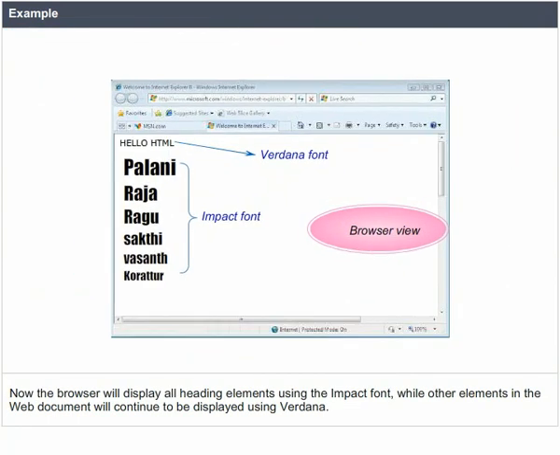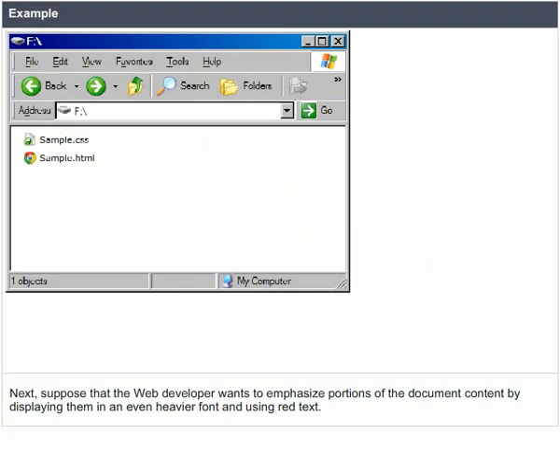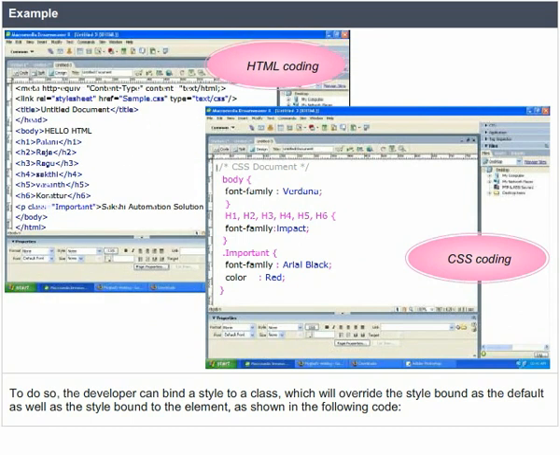Now the browser will display all heading elements using the Impact font, while other elements in the web document will continue to be displayed using Verdana. Next, suppose that the web developer wants to emphasize portions of the document content by displaying them in an even heavier font and using red text. To do so, the developer can bind a style to a class, which will override the style bound as a default, as well as a style bound to the element, as shown in the following code.